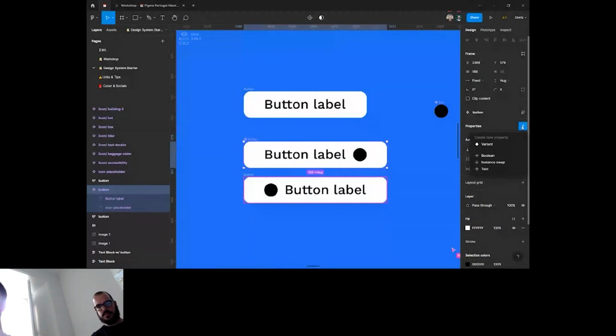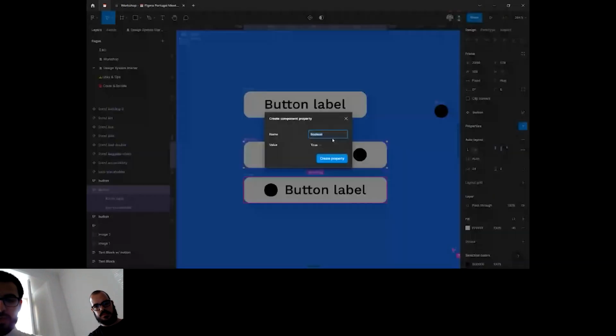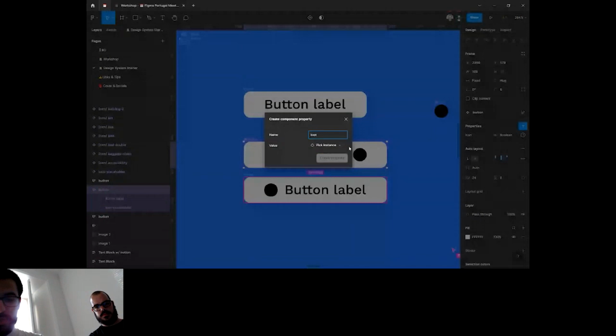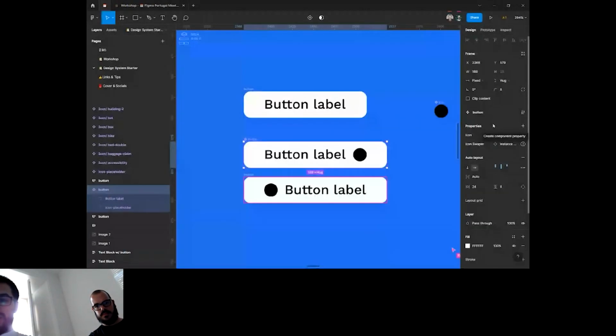Let's say that this is all that your buttons are. It's just an icon on the right or not, plus a button label. So you can have a Boolean, and let's say that this Boolean is an icon. Then you can also have an instance swap, which is icon swapper or something, and the instance is going to just be the icon placeholder for now. And you can also have a text property that's going to be label, and the default will be button label, and I create the property.